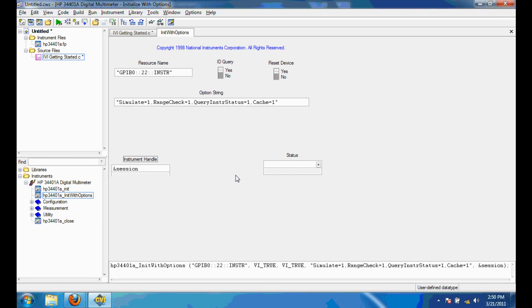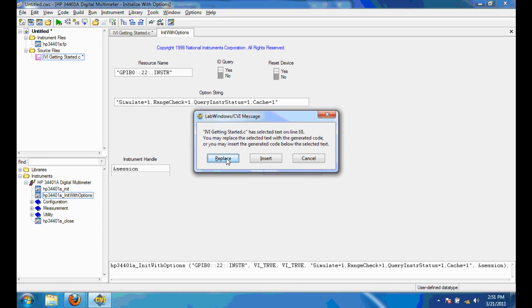Finally, I'm going to insert the completed function into my code by selecting the Insert Function Call toolbar button. I'm going to hit Replace because I want to replace this code that we've developed here on the bottom with my empty parameters there in my code.